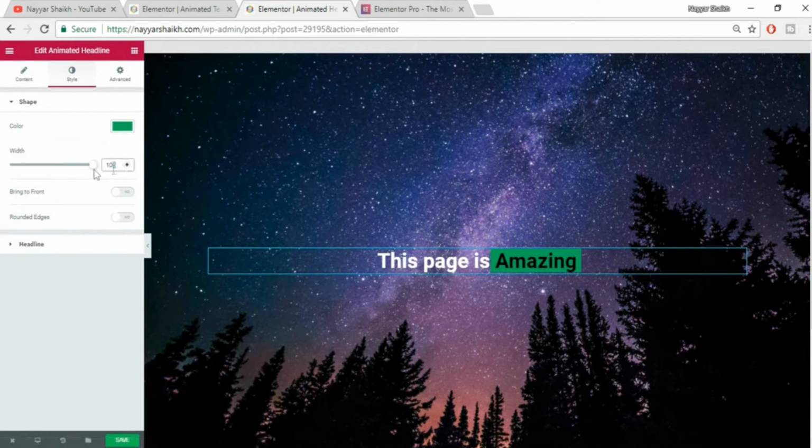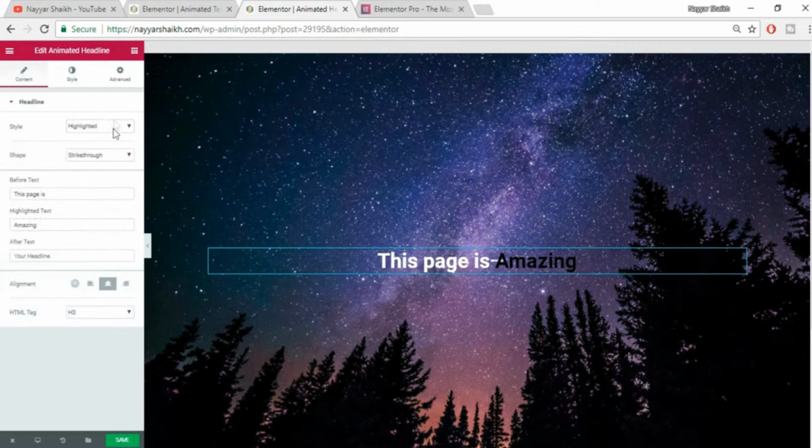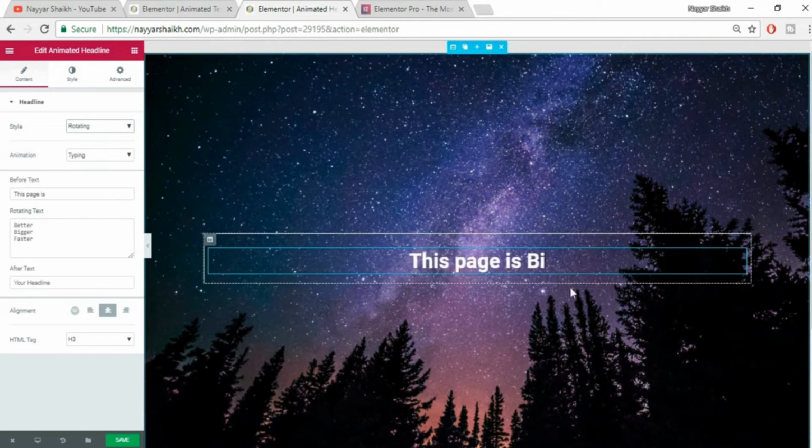Okay, so let's change this to default. Let's delete this and see different settings. Let's make it white again, the color of this shape. So you saw different shapes over here. Now let it be circle for now. Now instead of highlighted, let's select rotating. Okay, so by default the typing one is selected. As you can see, the typing animation is selected.